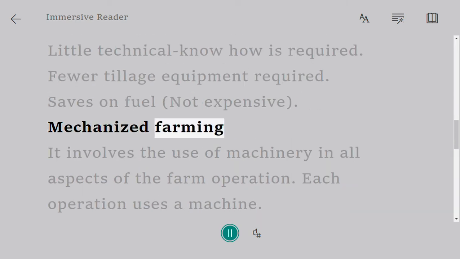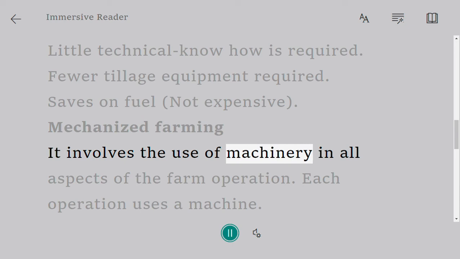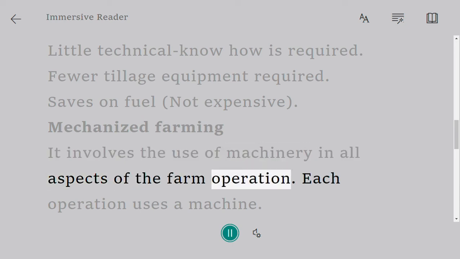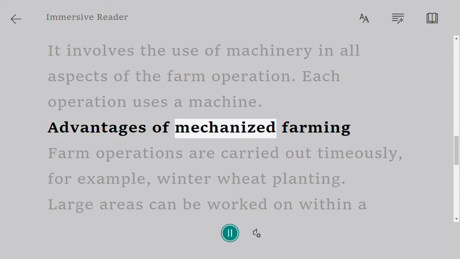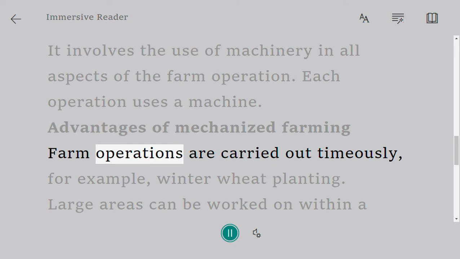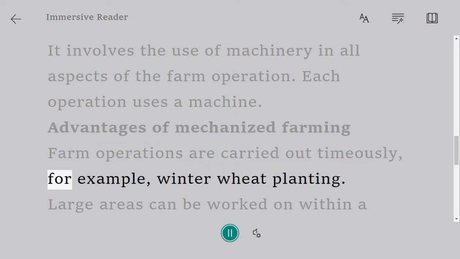Mechanized farming. It involves the use of machinery in all aspects of the farm operation. Each operation uses a machine. Advantages of mechanized farming. Farm operations are carried out timely, for example, winter wheat planting.